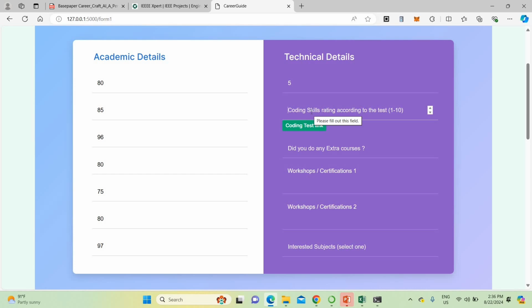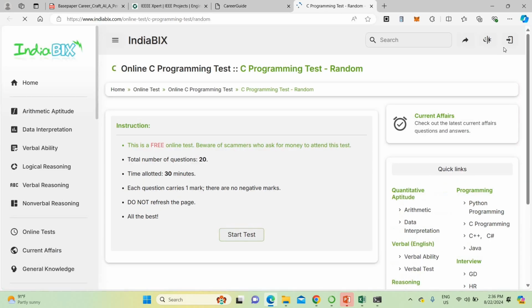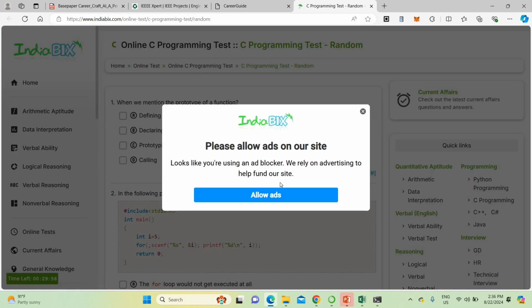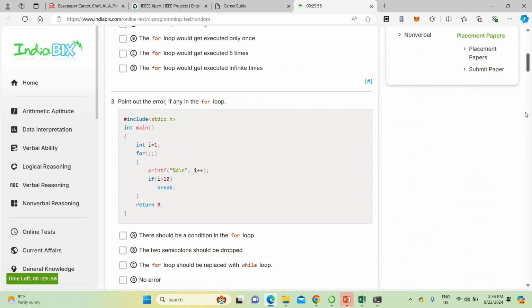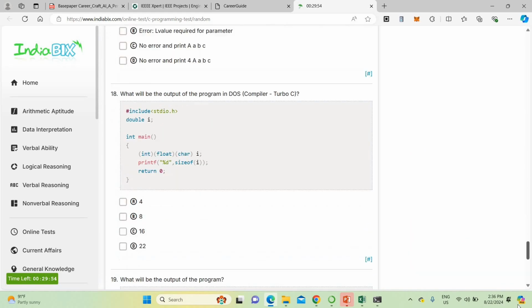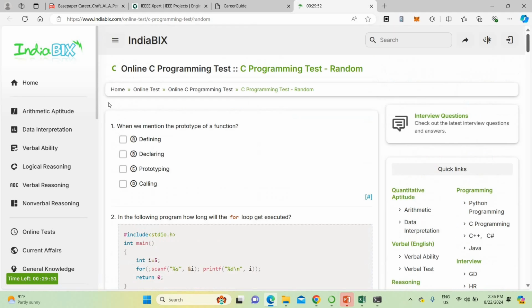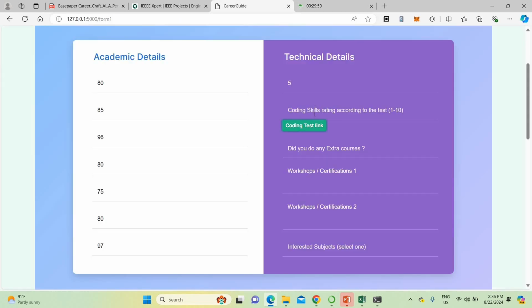If you don't know how much coding skill you have, just click the coding test link. Okay. If you go to the coding test link, you will get a test. In the test, you can check all the details. It will score it and give you the result. Based on that result, you can predict your score and enter it here. Okay. I got 8, from 1 to 10.